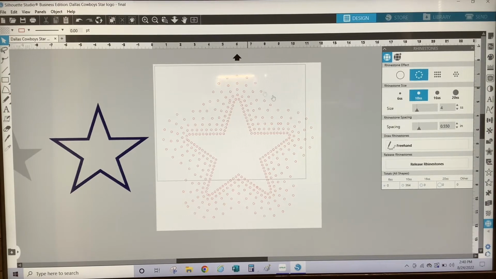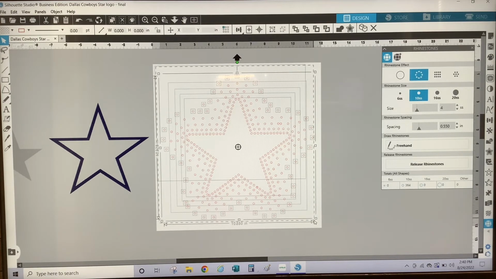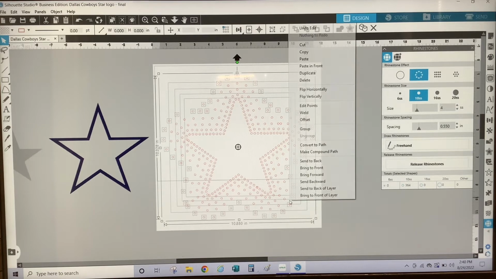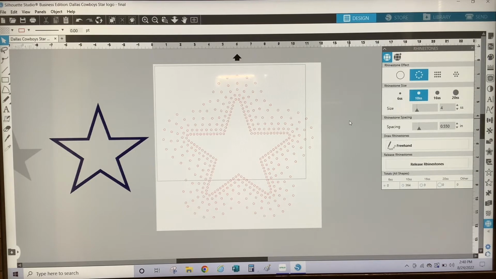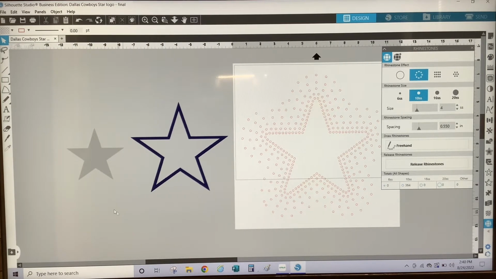But I won't add any more rhinestones because I like the way my design looks now. So I'm going to select all of my rhinestones that have been released, and I am going to group them back together. Now, I want my entire design to be rhinestones. So I'm going to convert all pieces of my design to rhinestones.